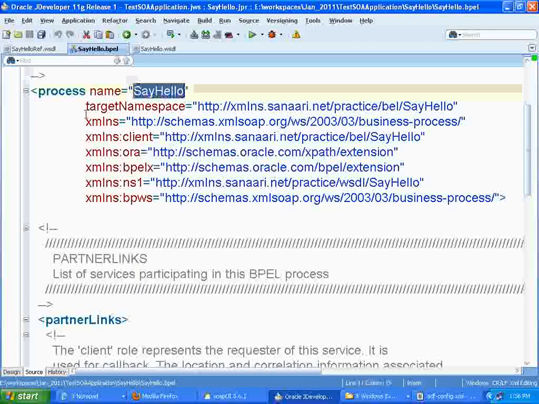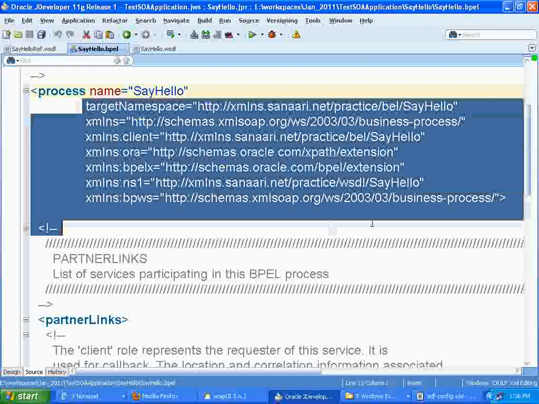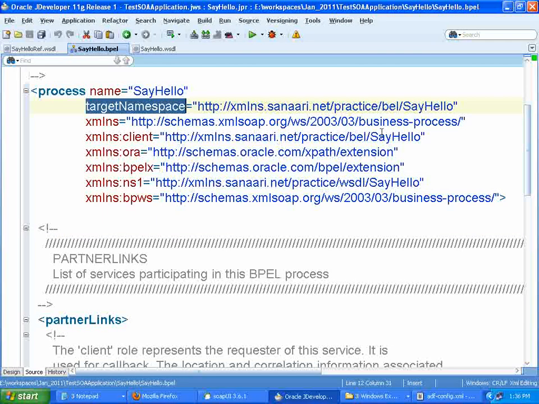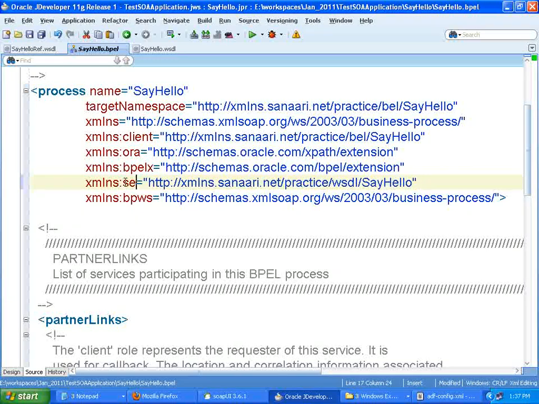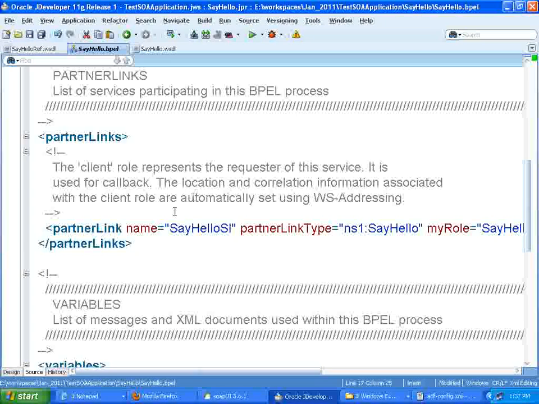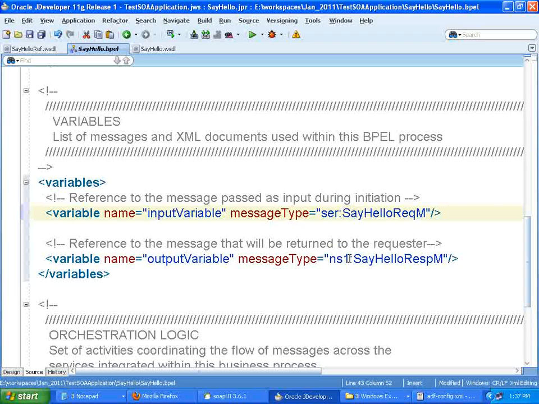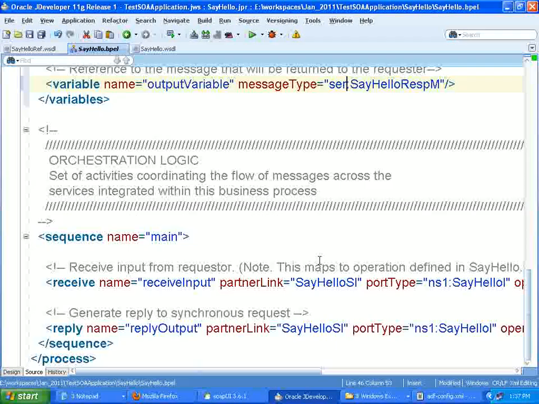So you have the name and you have the namespaces. Don't worry about this, and you have a TNS target namespace for the say hello BPEL. Do you have a namespace? No. And never ever create NS1. What is it? Service. So here also you have to change it to service.